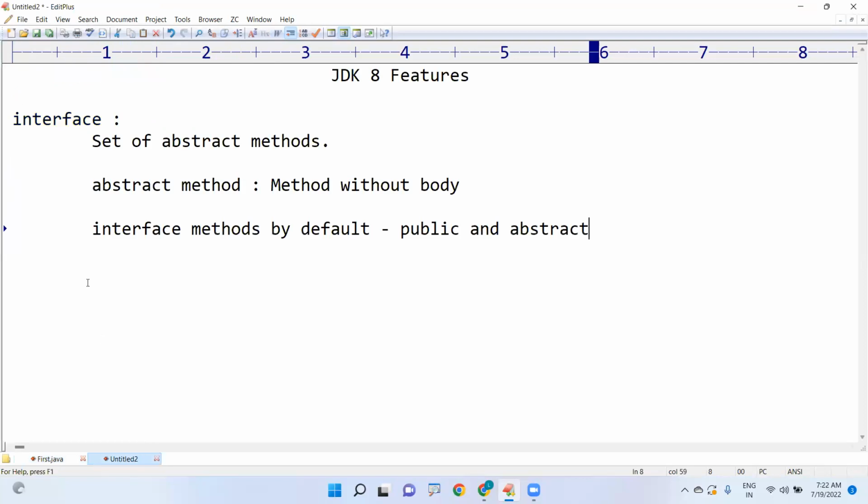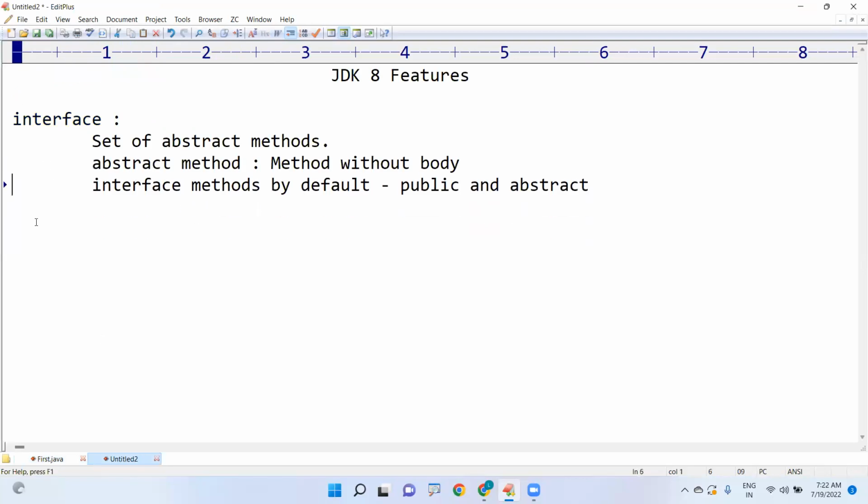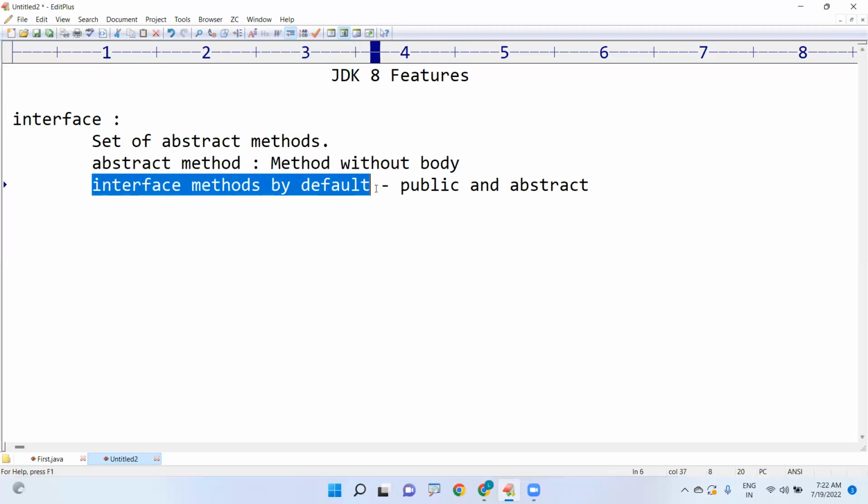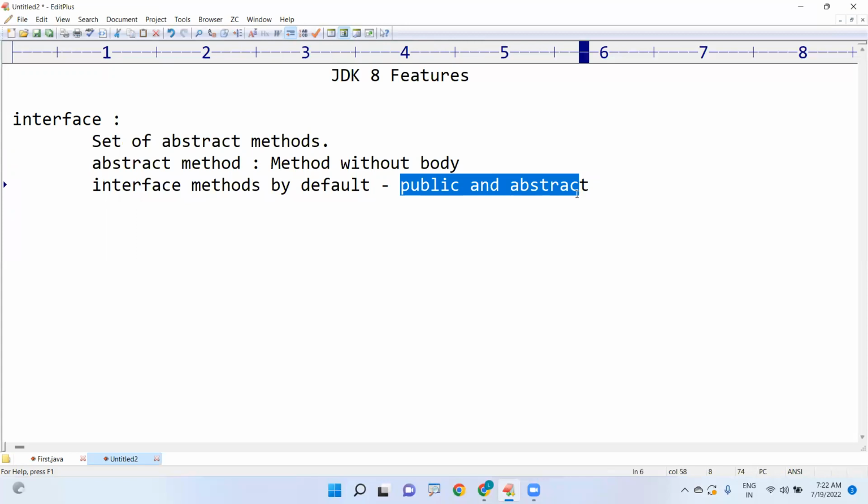So then how can we work with that? That is nothing but implementation of the interface. So first, what is an interface? A set of abstract methods is called an interface. What is an abstract method? The method without body. Next, all interface methods are public and abstract by default. How can we use that interface? That is nothing but implementation of the interface.